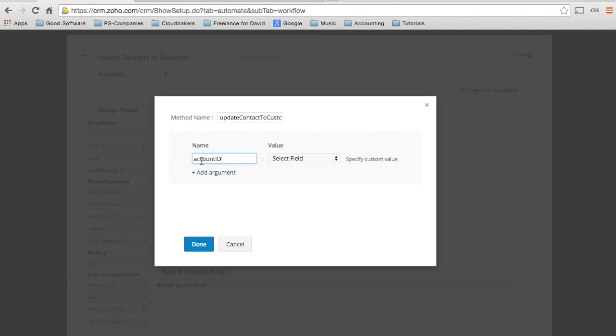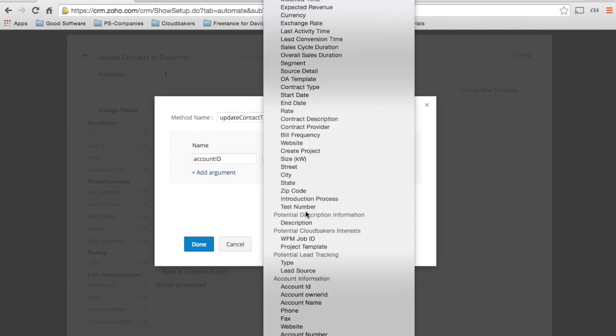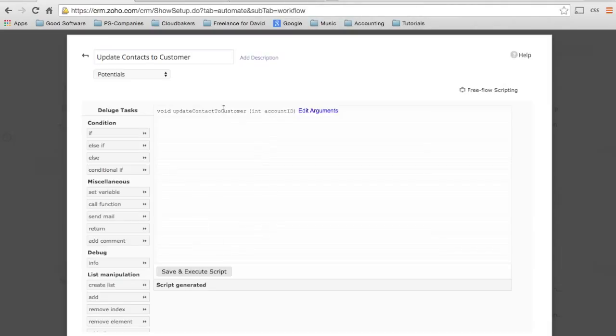So we're going to say account ID, that's going to be the name of our parameter. We're going to find account ID within this drop-down menu here, and we're going to click done. What that's going to do is update our function name and give us this parameter, the account ID.